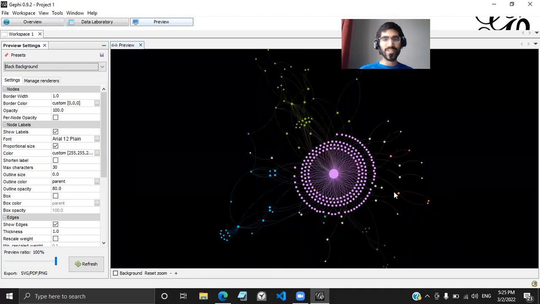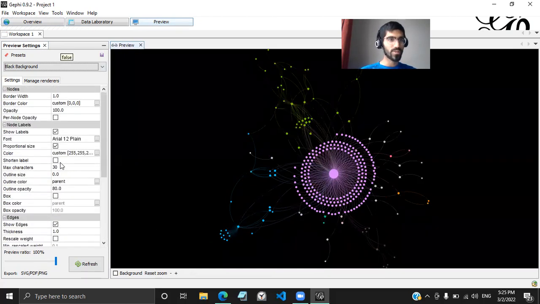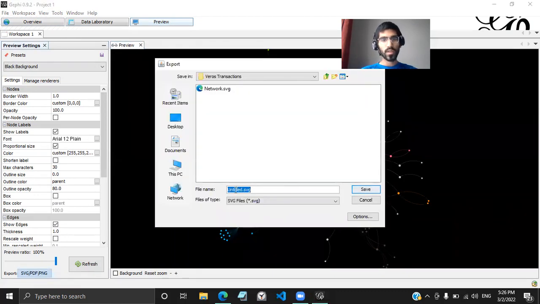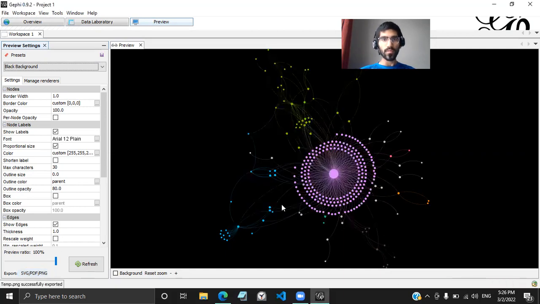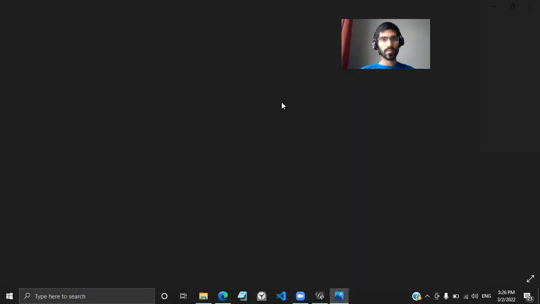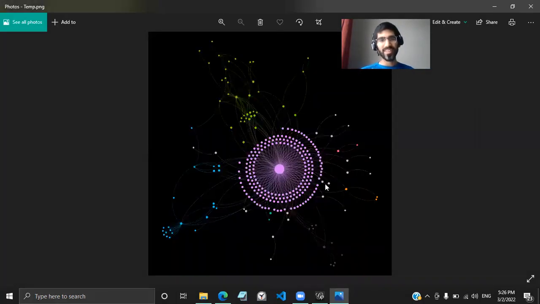So yours will look different, mine looks different. When you're satisfied with the way it looks, there's a bunch of things you can mess around with, but this is good enough. I'm going to click on export at the bottom left here, SVG, PDF, PNG, and then I can save it. So let's say I wanted a PNG, I'm going to say temp.png, I'm going to save it in my downloads. And if I go over to my downloads now, you can see I have it open. Yay! We have a network generated.